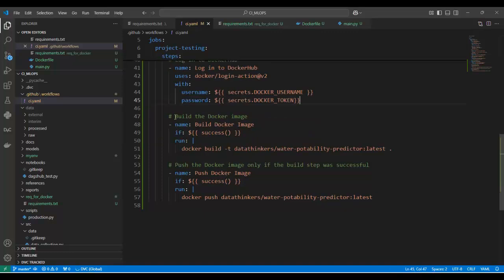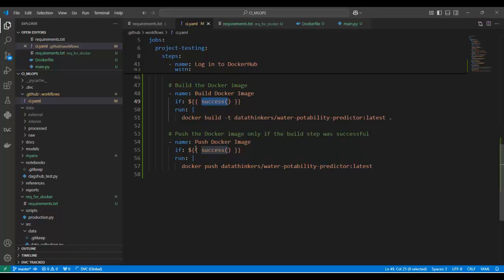Now here we build the Docker image, and here we are using success. It ensures that it runs only if the previous steps succeed. Same over here. In our last step, we push the Docker image only if the build step was successful, because here we have used success, right? And here we are pushing our image to Docker Hub. I think all done. Let's save this.